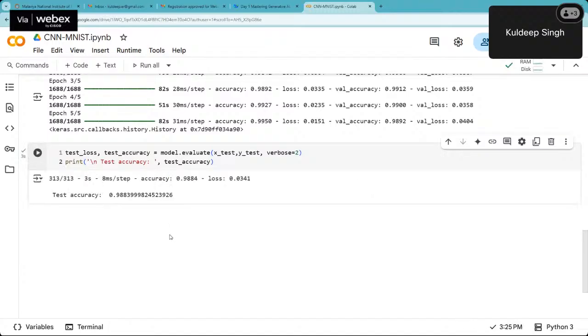We are evaluating the performance on those 10,000 test images, and the test accuracy we have got is 98.83% on the test set of the MNIST dataset. Fine. So now what we are going to do here is we will plot some images, and we'll see what are the predictions and what was the actual label of these images.